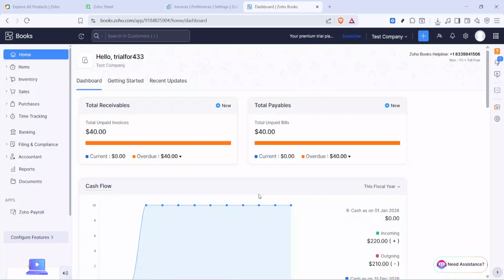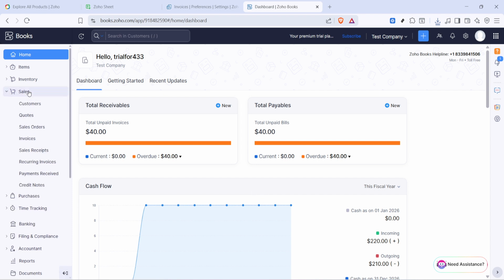In today's video, I'm going to teach you how to create a Proforma invoice in Zoho Books. We'll start right from the Zoho Books dashboard. First, head to the sales section. This is where all your selling documents live, including what Zoho calls quotes or estimates.